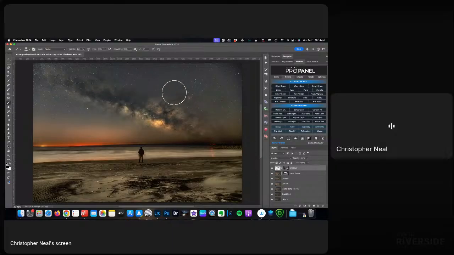You see what we're doing there? We're using that luminosity mask so that it's not affecting the stars, it's just affecting the sky. And I'm darkening it down just a little bit. And I'm going to paint a little bit on here so that it gives me a little bit more depth in my foreground.